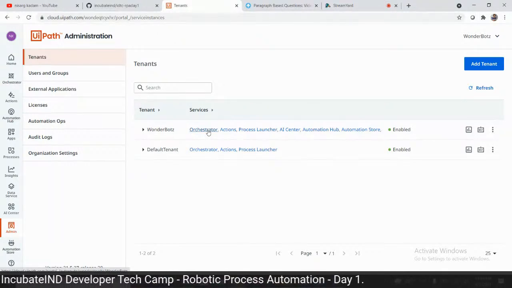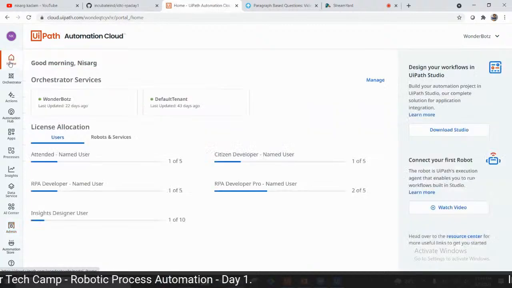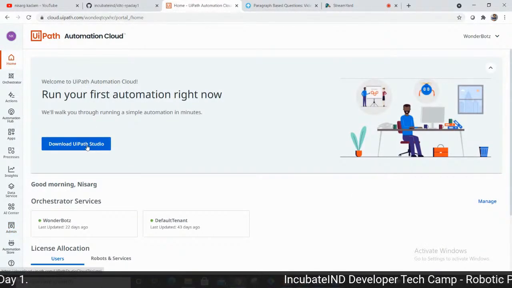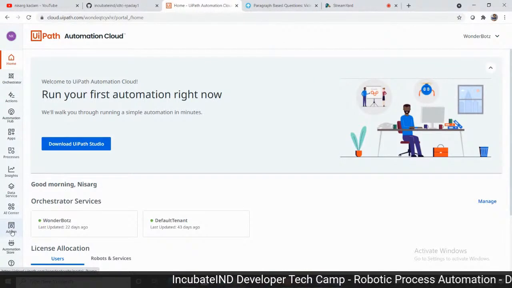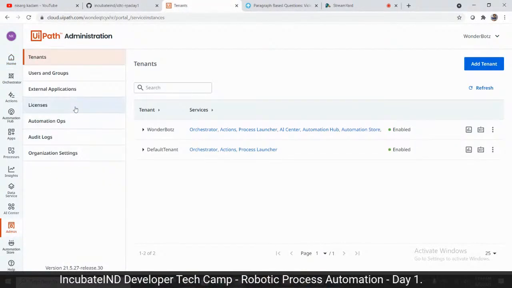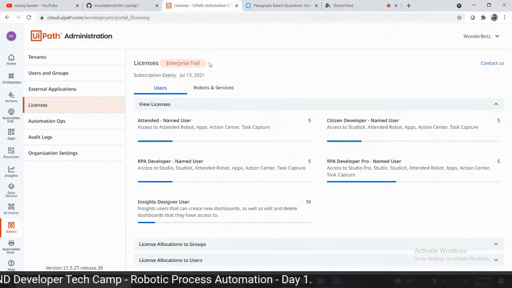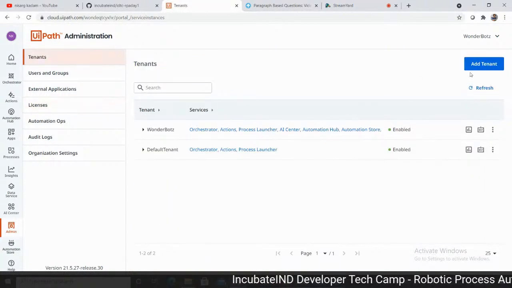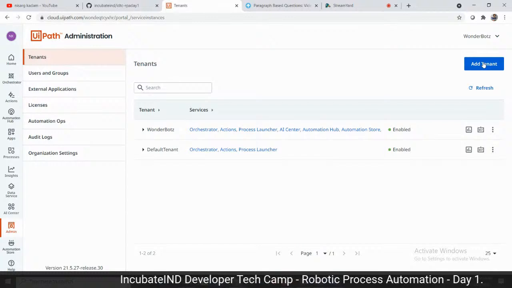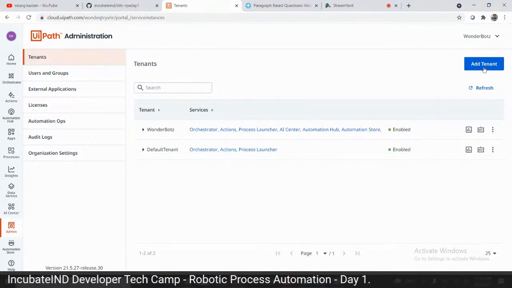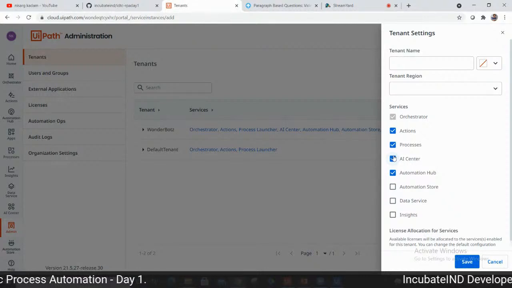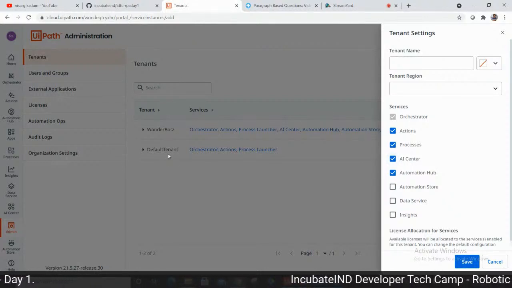Now let me repeat it very quickly. What we did is we navigated to cloud.uipath.com. We downloaded the UiPath Studio. Then we navigated to admin. We clicked on licenses. We enabled the enterprise trial license. Now when you enable the enterprise trial license, you have to navigate back to tenants. You have to click on add tenant. While adding the tenant, you have to enable the AI Center. And remember, you have to create a new tenant and not enable AI Center in the default tenant.